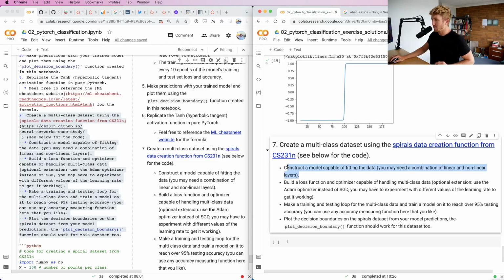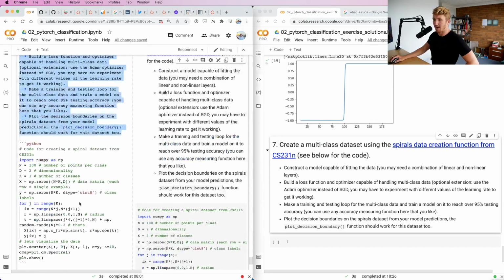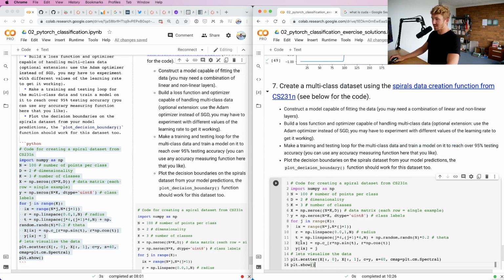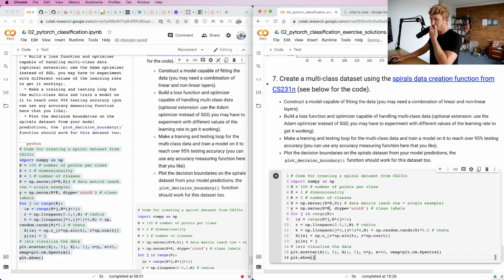So construct a model capable of fitting the data. Create a multi-class data set using the spirals data creation function from CS231N. This is the code here. So this is going to create a spirals data set, just using very similar code to what we've used before.